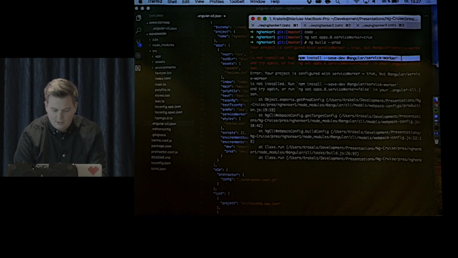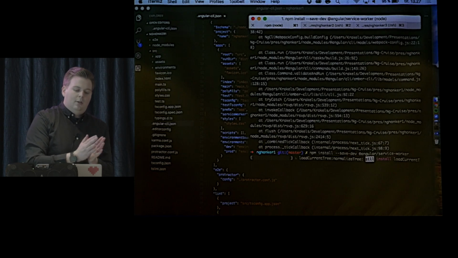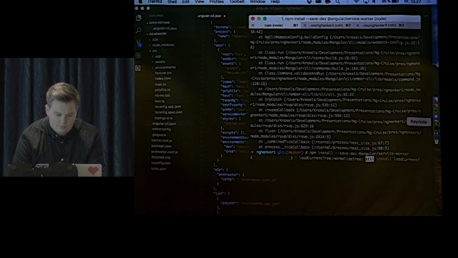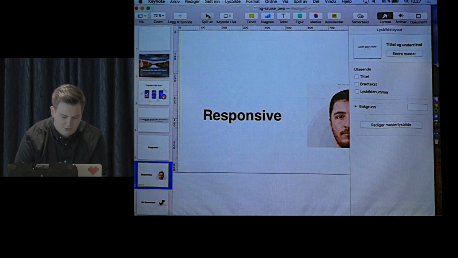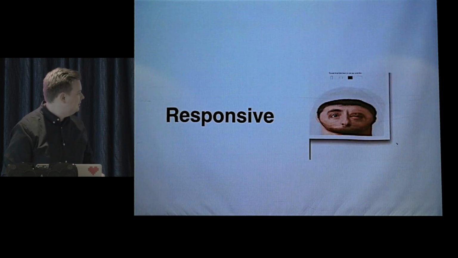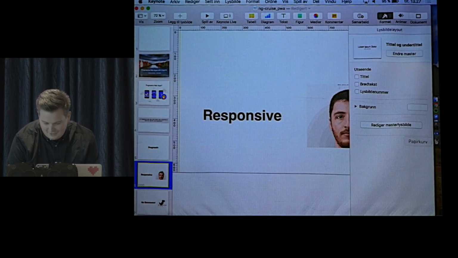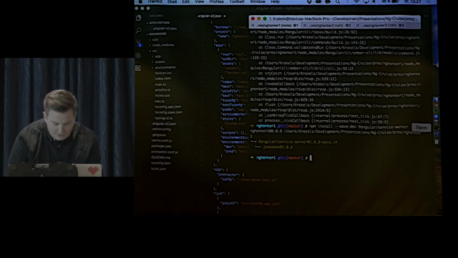So I hope the Wi-Fi is fast enough for this. In the meantime, I can show you my slide with this awesome responsive GIF that some of you may have not seen yet. Yes, and it's done.